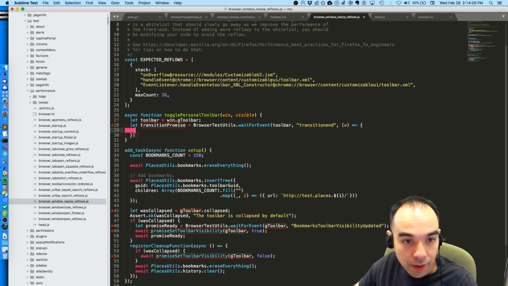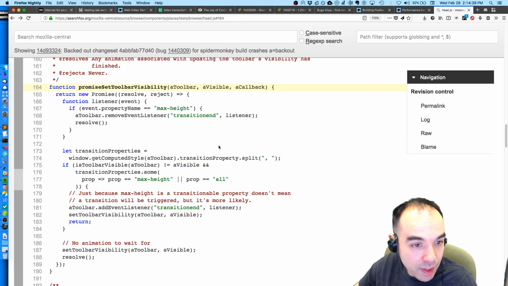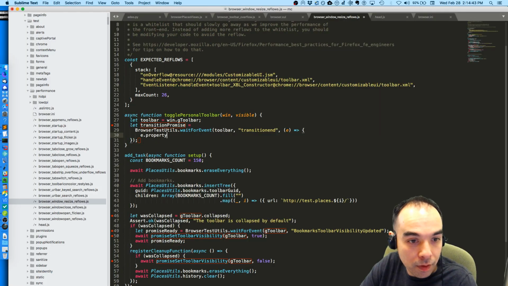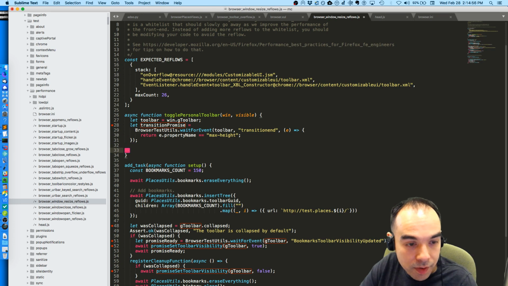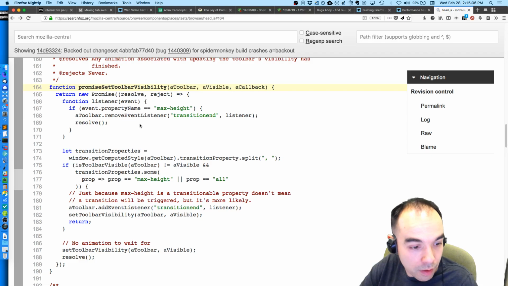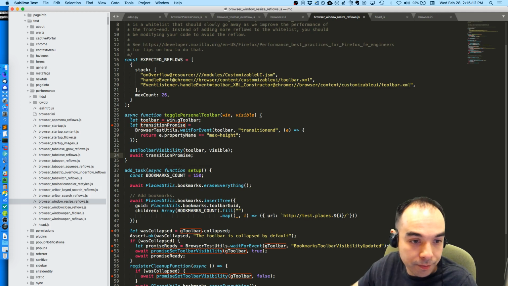If the event, here we can probably split this up a little. If the event dot, what is it, e dot property name, return e dot property name equals max height, and then we need to use this transition promise, so we go set toolbar visibility, toolbar visible, and then we will await the transition promise.